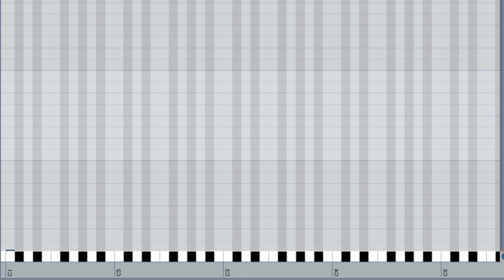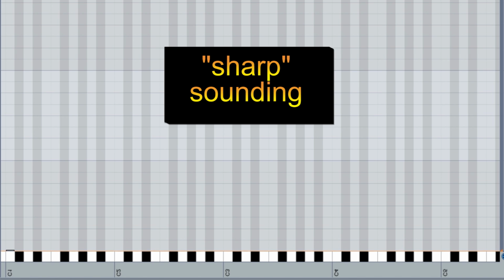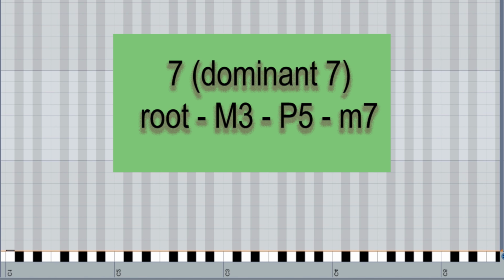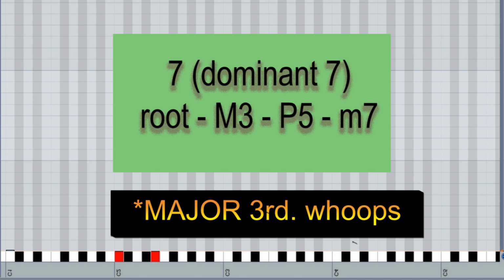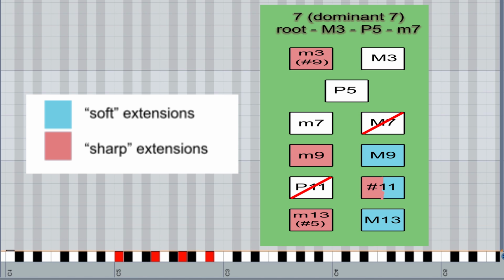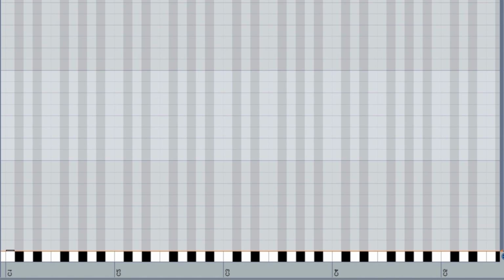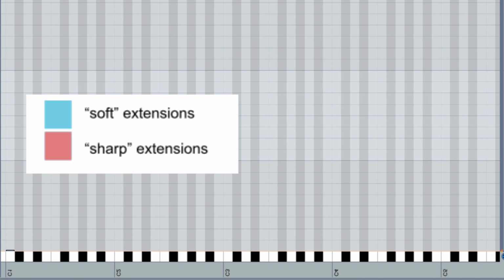So what I've done is I've sorted the different extensions that go over a dominant 7 chord into 2 categories. One are the sharp sounding ones, and one are the soft sounding ones. So here's the sharp. Root, minor 3rd, perfect 5th, minor 7, flat 9, sharp 9, sharp 11, flat 13. So yeah, that's an earful. Obviously, you're not going to always use those extensions together.